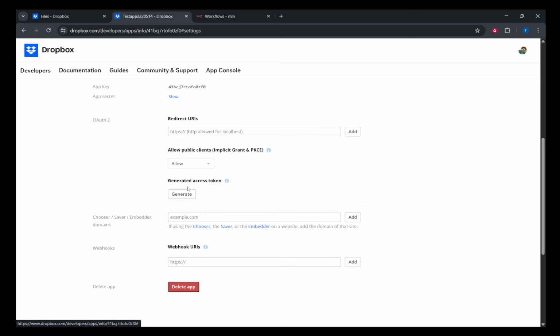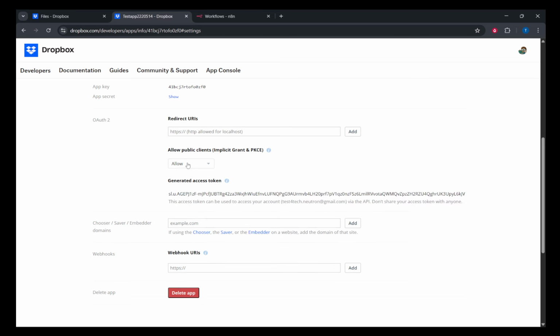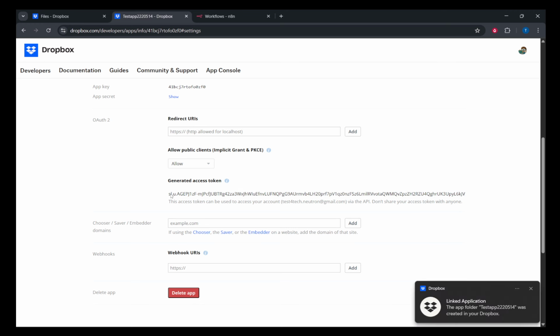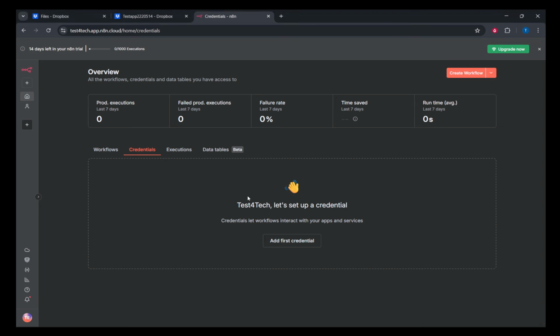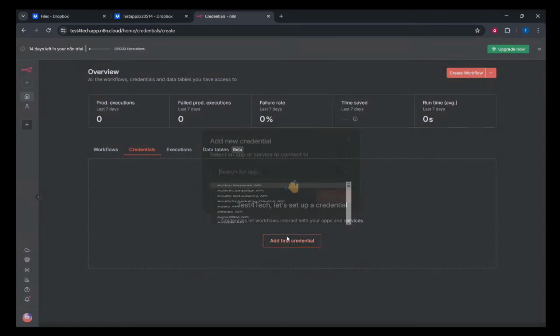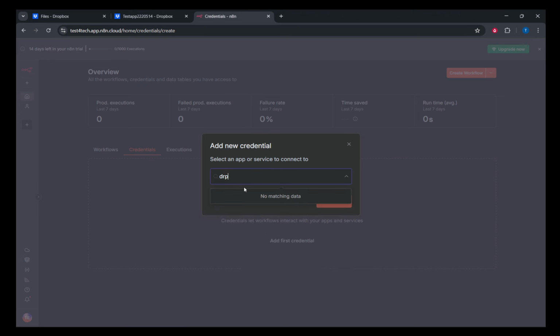Now that your Dropbox app setup is complete, it's time to configure N8N. Log into your N8N instance and navigate to the Settings menu. From there, head over to the Credentials section, click on New Credential, and select Dropbox. This is where you'll set up the connection based on the authentication method you've chosen. If you're going with Access Token, simply paste the token you generated from Dropbox and choose the same app access type, whether that's App Folder or Full Dropbox, to match your app settings in Dropbox.